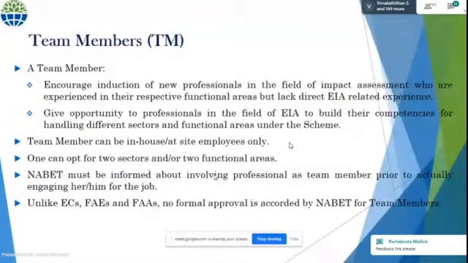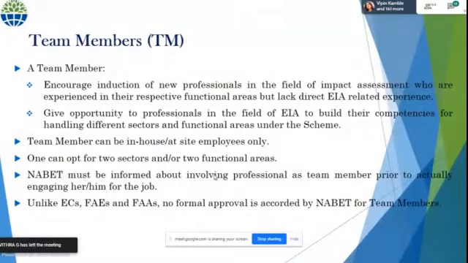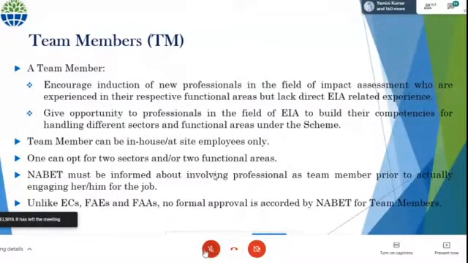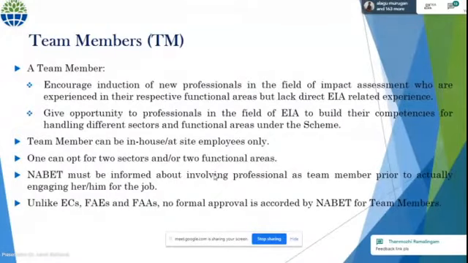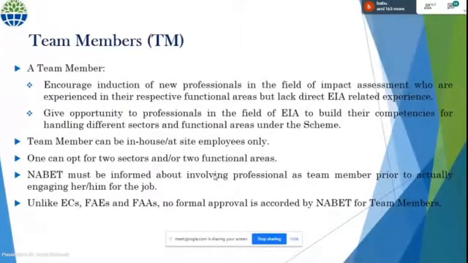And another one, gate. This is also known as gate. Why gate? Because one can enter into it. I already said that there is no boundary of qualification. So it encourages the induction of new professionals who have a passion to work in this field, but have not experienced the EIA field. Then anyone can work, like an electrical engineer can work, a computer engineer can also work as a team member. Means any qualification. If you do not have a qualification, then also you can work as a team member. But the major important thing is, if you have a passion, then you can enter into this. So for that purpose, the only gate is team member.